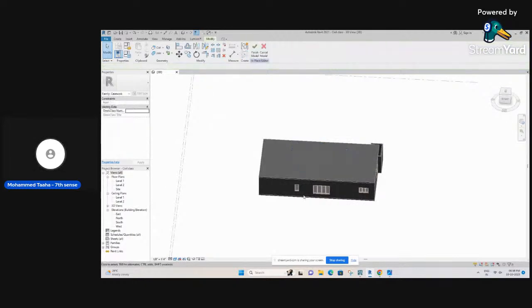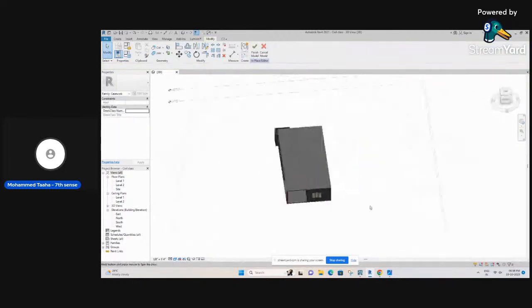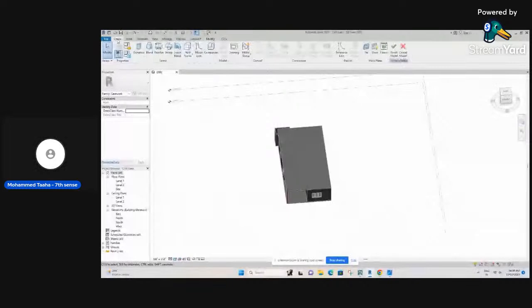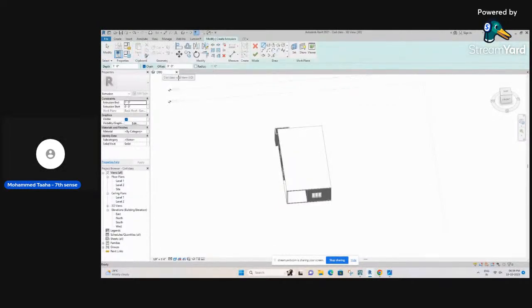I'm going to delete the component. Now I'm going to create it again, and I'm going to show you how exactly we create those components. First, click on extrusion. Next, click on set.